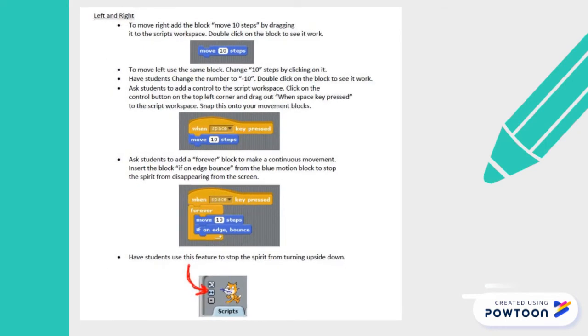After the students have explored the application, pressing various functions, we will dive in and learn how to do the left and right movement. By doing that, they will need to add a block to move 10 steps by dragging it into the Scripts workspace. Double-click on the block to see if it works.